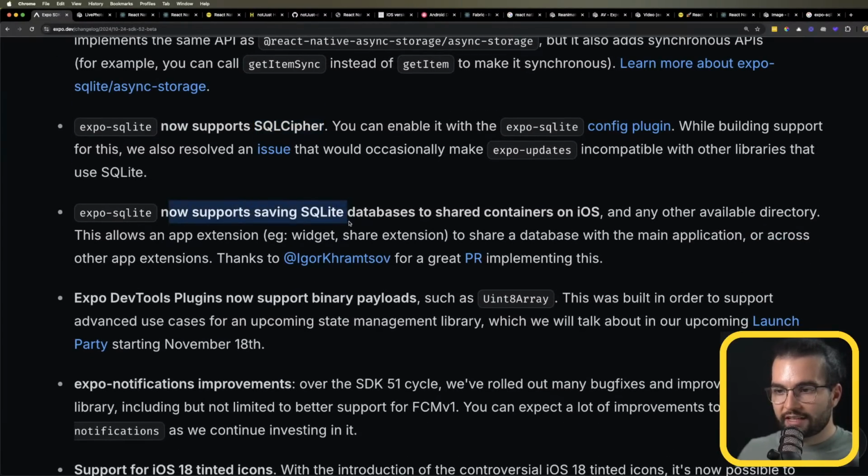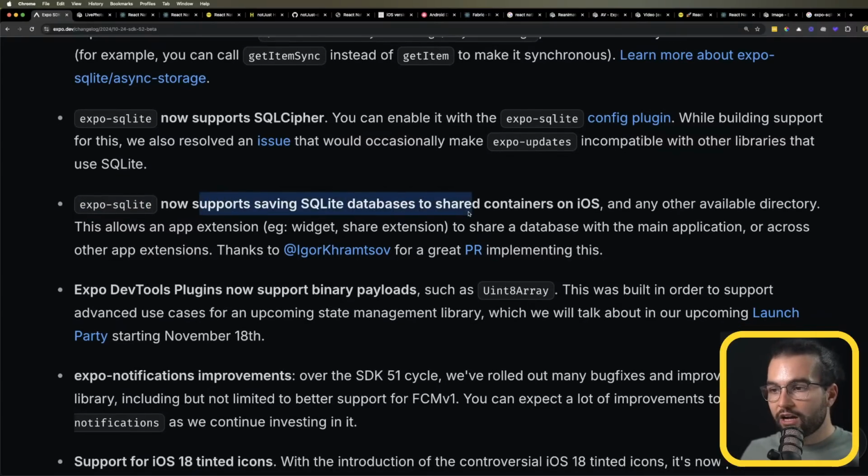SQLite now supports saving SQLite databases to shared containers on iOS and any other available directory. This allows an application, for example an extension like a widget or share extension, to share a database with a main application or across other applications. That's, I think, huge, because with SQLite you can interact with a local database, but now this can also be saved on shared containers. So you can have multiple applications connected to the same local database.